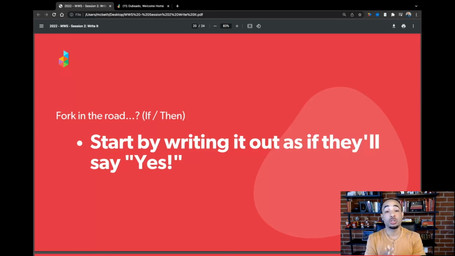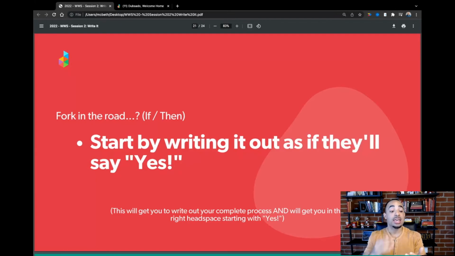So what I always recommend doing is start by writing it out as if they will say yes. And there are some reasons for that. The first one is, this will get you to write out your complete process. If I'm writing out my process and there's a fork in the road, and it's, oh, well, if they say yes, it goes here, if it's no, then they go here. Start with yes, because that gets the ball rolling and you can actually get through your complete process.